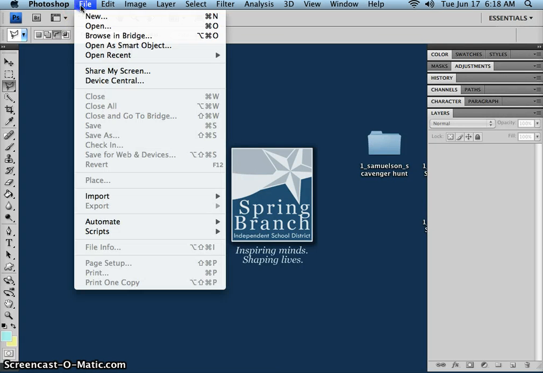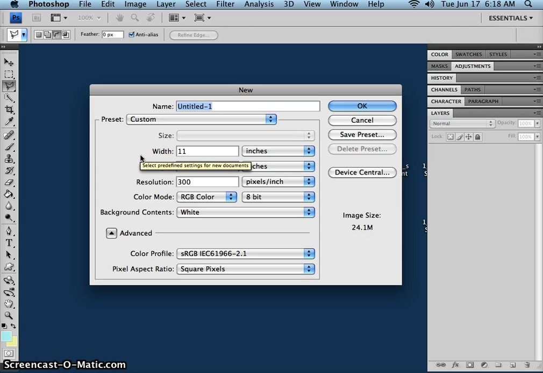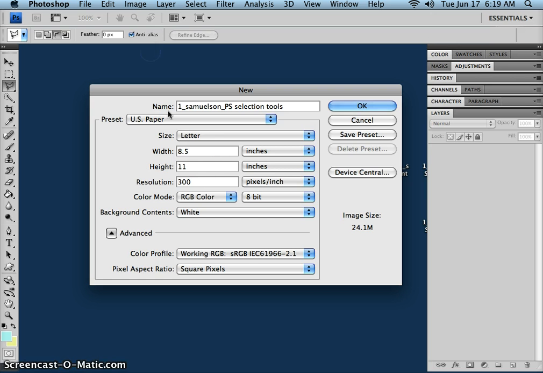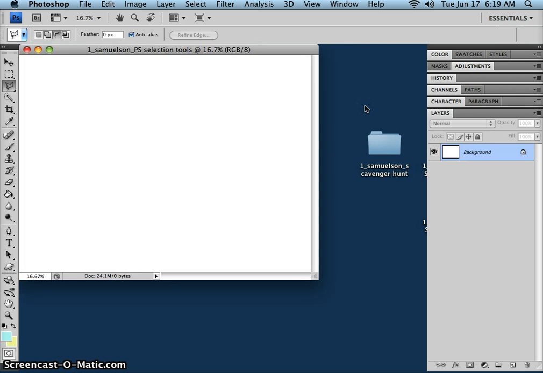First thing I want to do is open a new file, and I'm going to call this one underscore last name underscore Photoshop Selection Tools. Now, obviously we know that US paper size is 8.5 by 11 inches. That makes it taller rather than wider. I want to flip it the other way around. I want it to be wider rather than taller. So I'm going to change that to 11 by 8.5. The rest of it I'll keep the same and click OK.